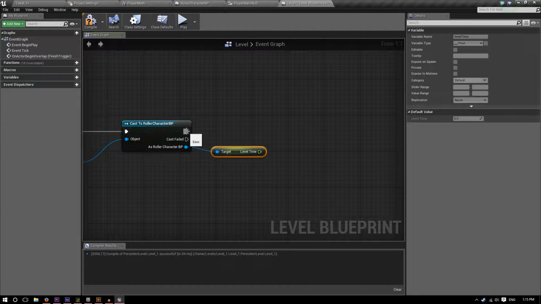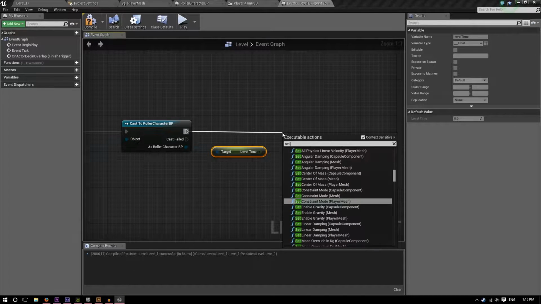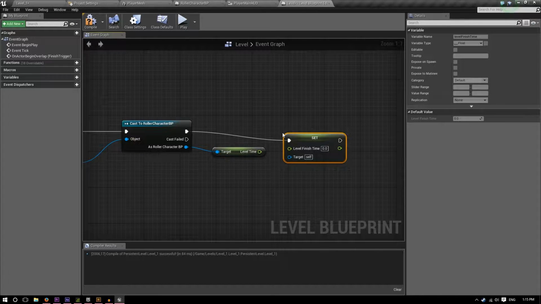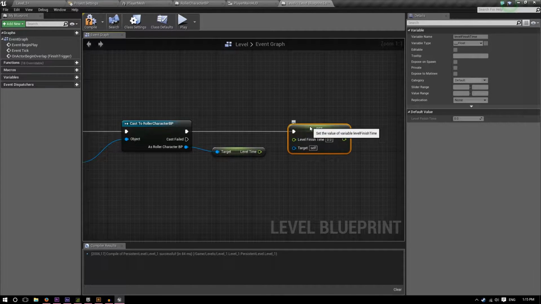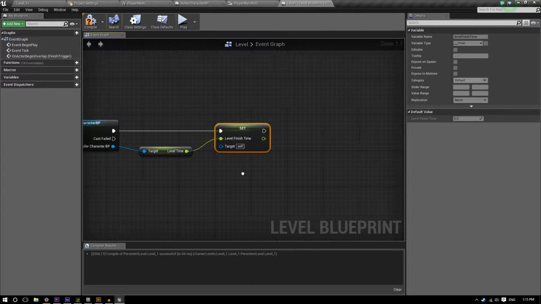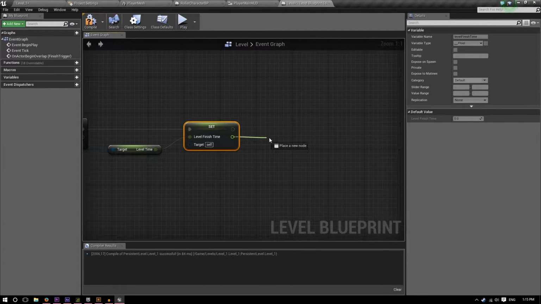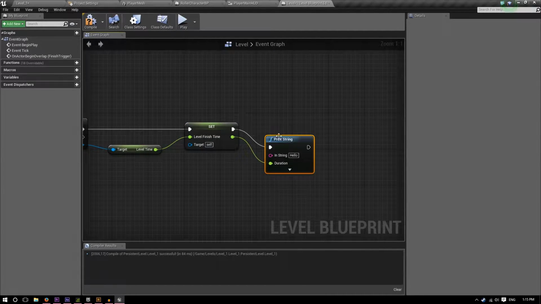There we go. Sorted. Let's see. 2, 1, go. Game starts. We go. There we go. We're going. We need to finish the level. Let's finish it up. See if it stops our clock.